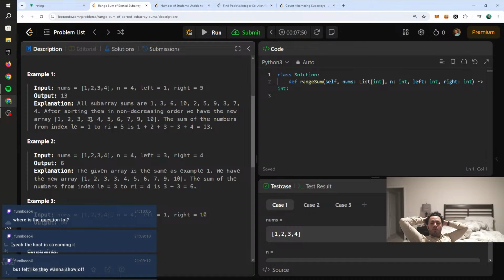Oh, okay. So all the subarrays are going to be in... So I actually have to create this list of numbers, then I have to sort it, then I have to sum from the indexes.